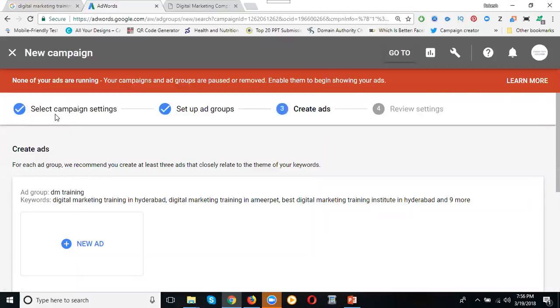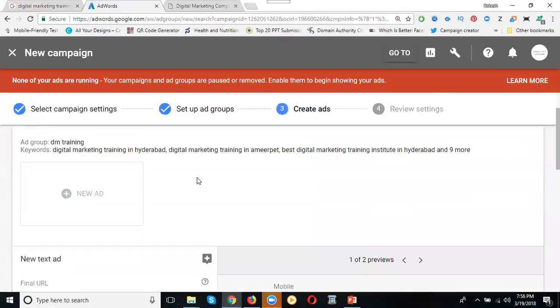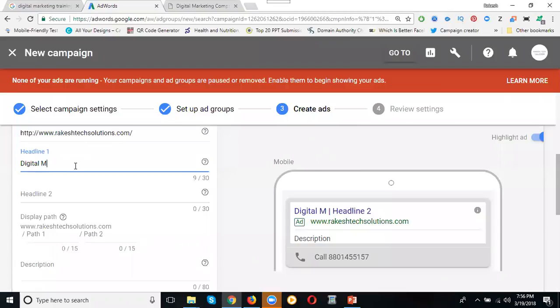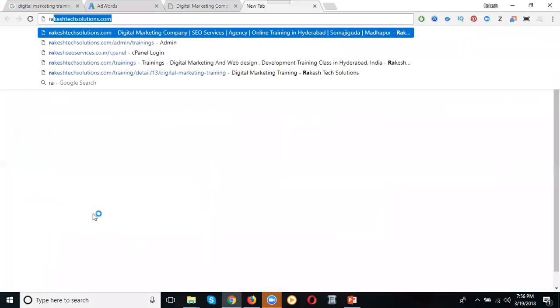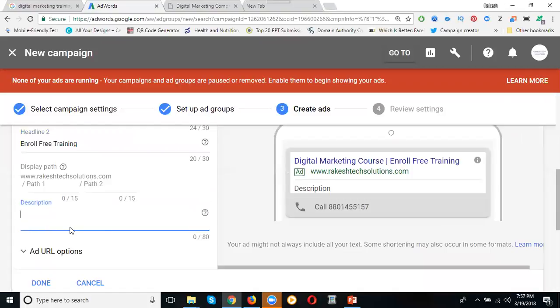So don't forget the steps. First is the campaign setting, then set up groups, create ad, review settings. What is that? Ad creation. Each campaign has multiple groups. After that, each group has multiple keywords. After that, the ads are created. Please write down: first one is the final URL. When you create an ad, the first headline will be 30 characters. Second will also be 30 characters. Description will be 80 characters.